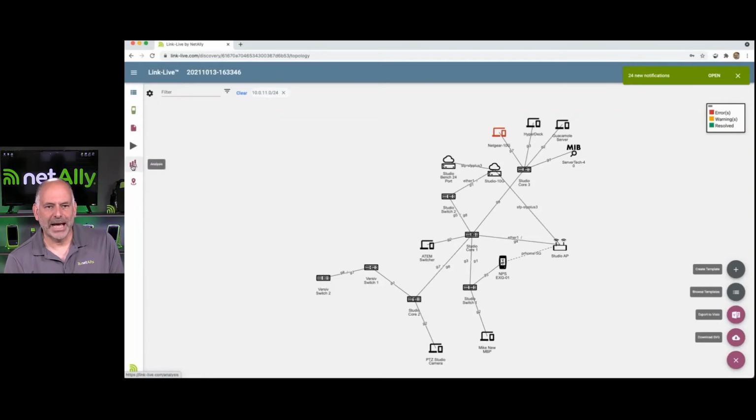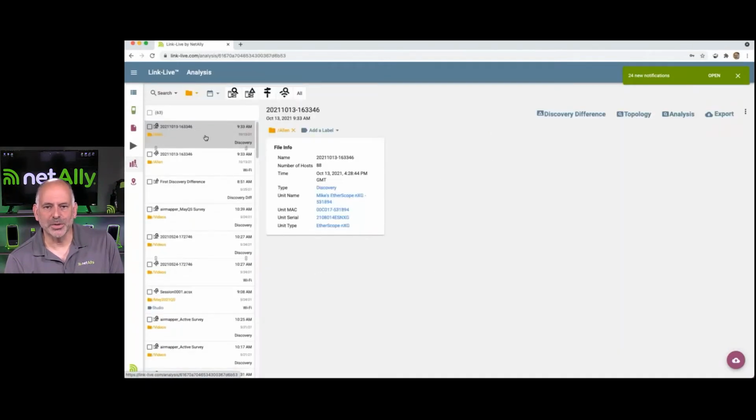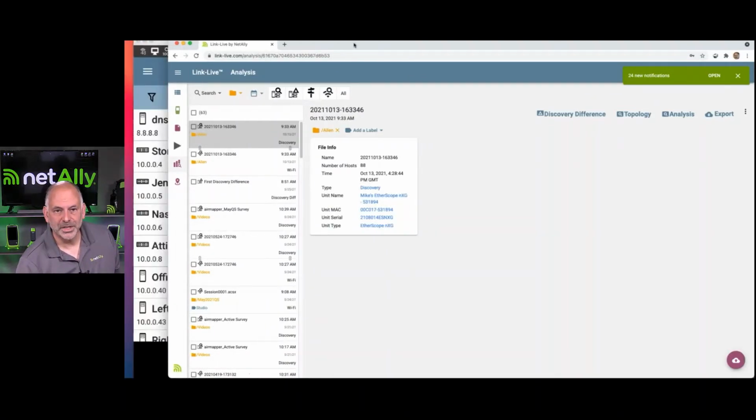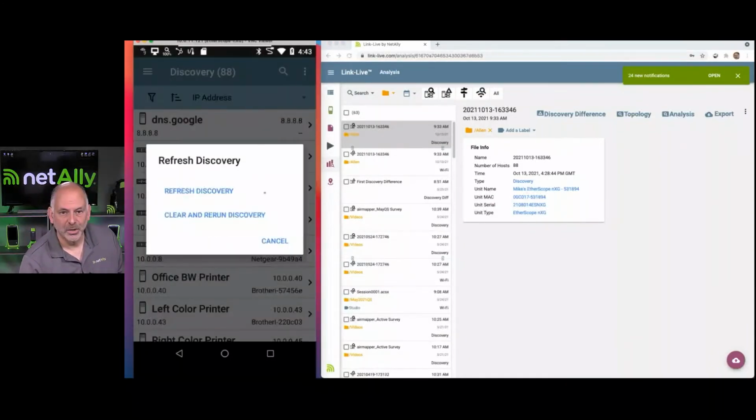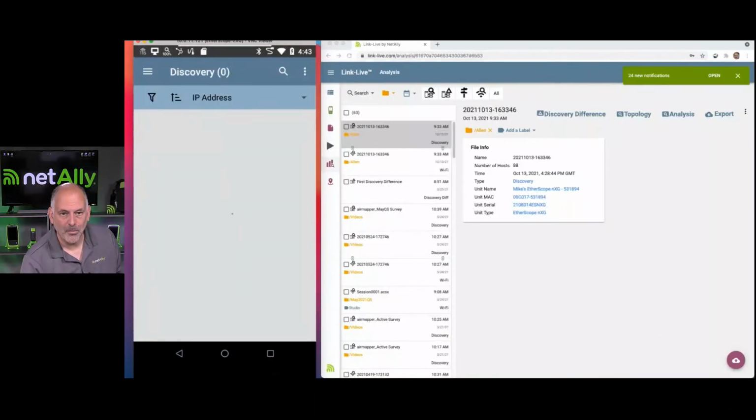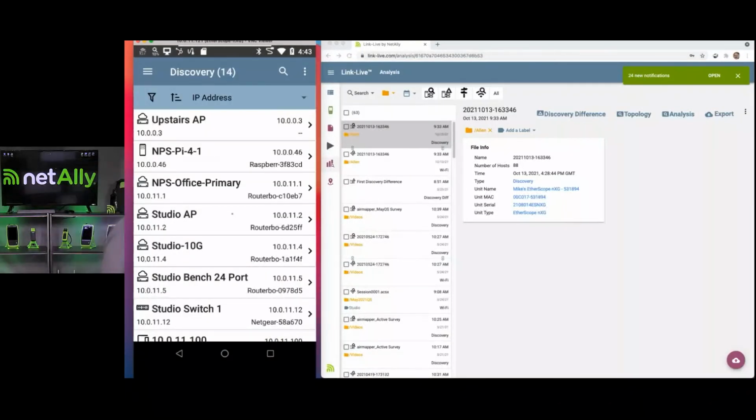Now we're going to go back and, in fact, before we do this, let me turn on a few devices here. So I'm going to restart my discovery. I'm going to refresh, here, let me do this. I want to show you this. So we're going to double click. We're going to go to refresh discovery. We're going to clear and rerun our discovery. Okay, so it's going to start the discovery over again.